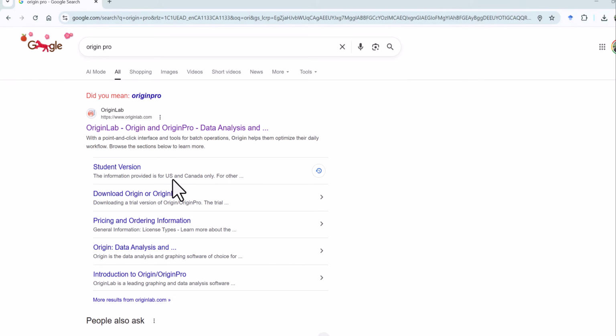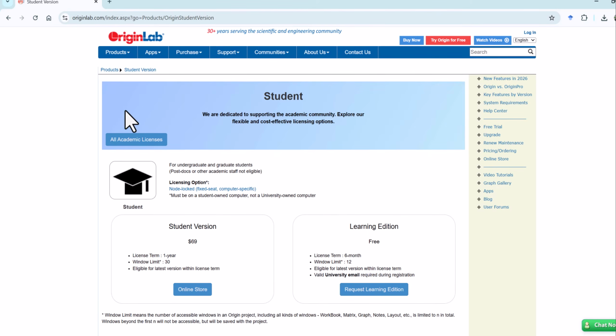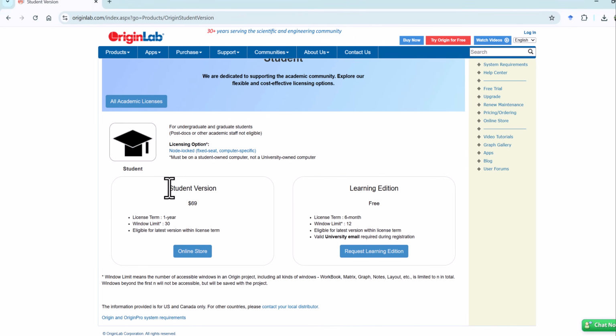Let's get started. First things first, you need to search OriginPro on Google and it brings the first website here. Then you need to click on student version and it takes you to the official website of OriginLab. Here we have two options. One is the student version, it's a one-time $69 and the license term is 1 year and the window limit is 30. Here there's a star that explains what the window limit means. It means the number of windows or open projects that you can have at a time, and it's eligible for the latest version within the license term.